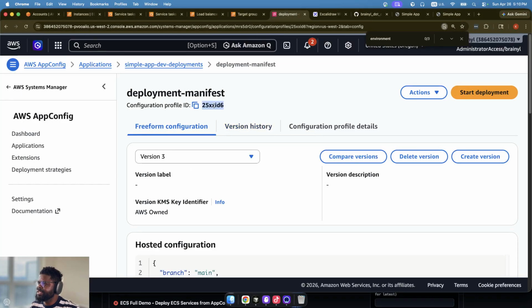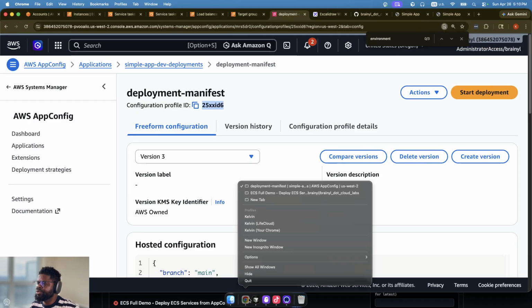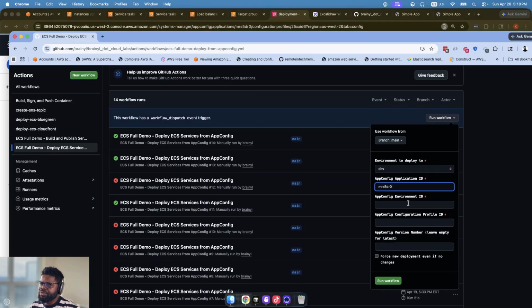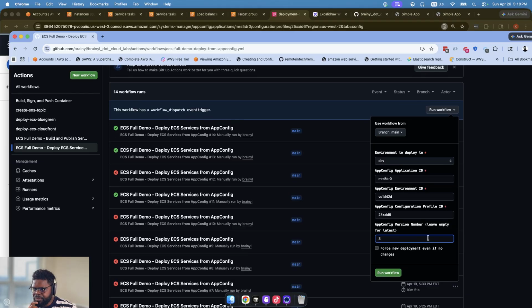So it's the profile ID D6, right? I think it's the one that is configuration profile ID D6. So we're just going to go back there and you do this D6. So we'll just use the last one. Now we're going to deploy version 3. And then we're just going to run the workflow. So what do you think we're going to get?